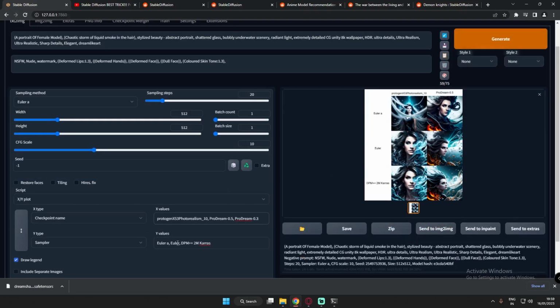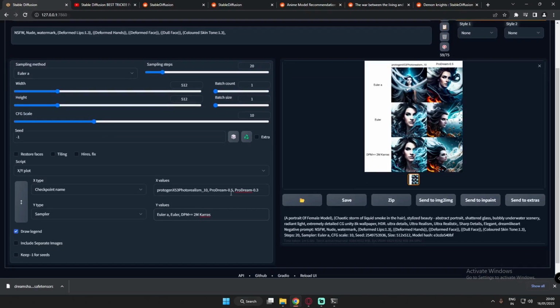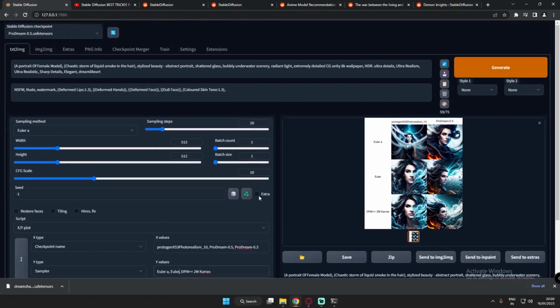In this we will go with three samplers: Euler A, Euler, and DPM++ 2M Karras. Here you can clearly see that we will get three results on the Y axis, and three results of the Protogen X 5.3 model, ProDream model and ProDream 0.3 model on the X axis. Now let's generate this and see if we get the results or not.